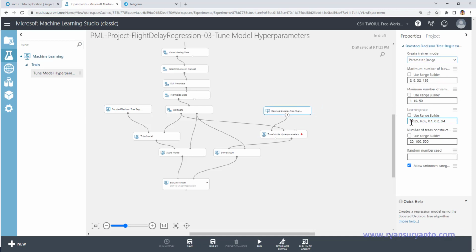In the boosted decision tree, you replace it with the parameter range. By default it will come out with this parameter range: the maximum number of leaves 2, 8, 32; the minimum number of samples 1, 10, 50; and sorry, the learning rate 0.025, 0.05, 0.1, 0.2, 0.4. So that's the parameter range that we're going to try.